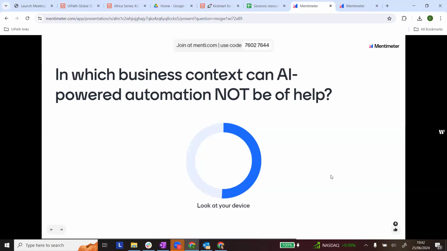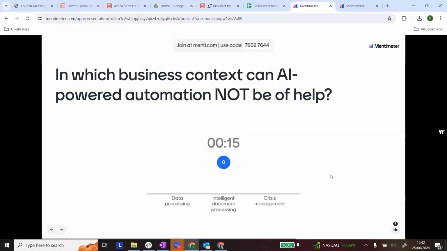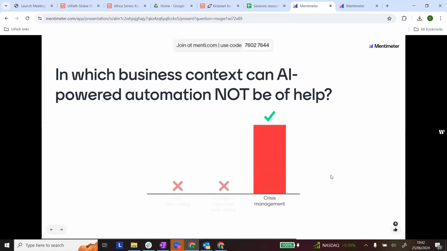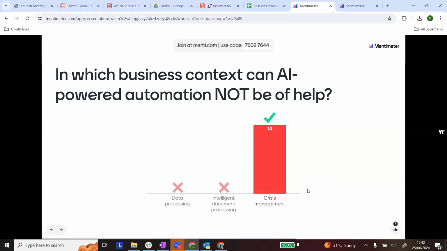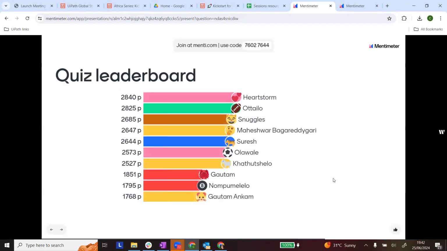In which business context can AI-powered automation not be of help? Data processing, intelligent document processing, or crisis management? I think it depends a lot on the crisis. It could actually help in crisis management, not in a real crisis, of course, like not in a hazard scenario. In some crises, it might. Let's move to the leaderboard.